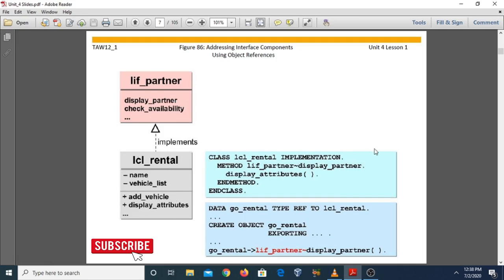So you can see in this practical program, this is class LCL_rental. In the implementation part, we are going to implement a method which is an interface method, and the syntax is: firstly we write the METHOD keyword, then LIF_partner, which is the interface name, then the interface resolution operator, the tilde sign, and then the method name of the interface. The first method was display_partner. In this method we are going to call another method, display_attributes.